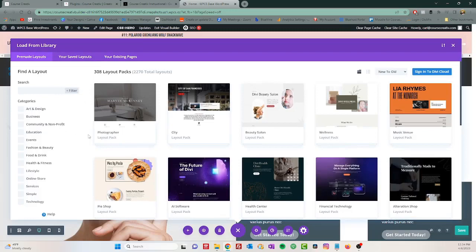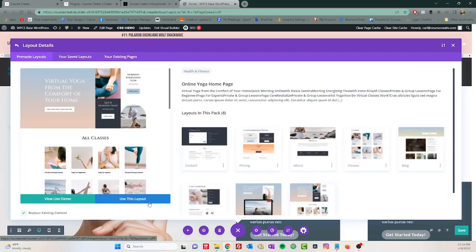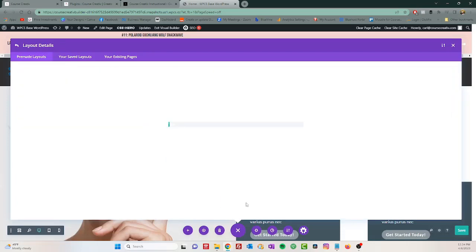All right, so once again, if we want to change the homepage theme, we would go here and we search for the theme that we want to use. And for ease, I'll just choose online yoga and I'll select use this layout. And now it's going to upload this whole theme. It's going to change just for the homepage. If I wanted to do the about page or contact us page, I would just follow the same process.